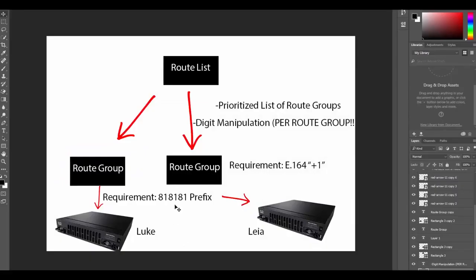Now, here's our other requirement. For this super weird, super expensive PSTN, they have weird requirements, right? This one, they wanted to prefix 818181 in front of the number when we send it out to them. Okay, whatever PSTN, but you know what? We can do that with a route list easily, so let's take care of that.